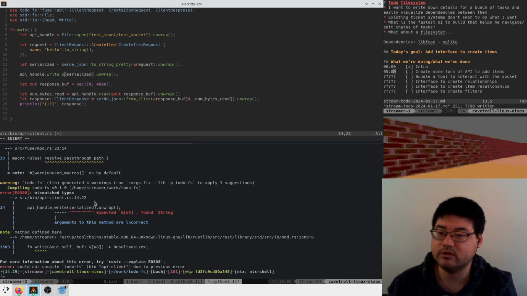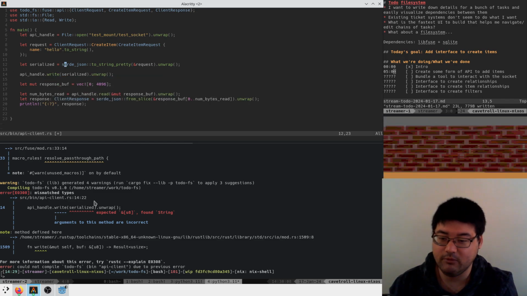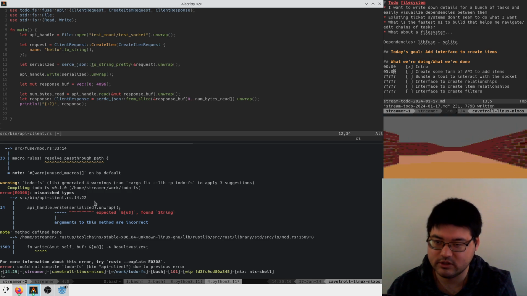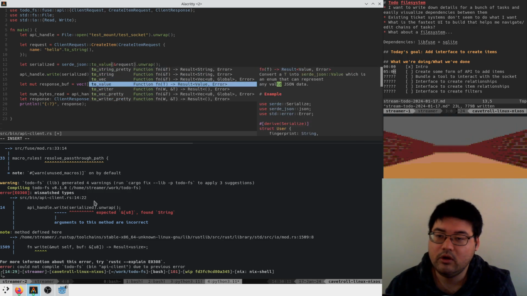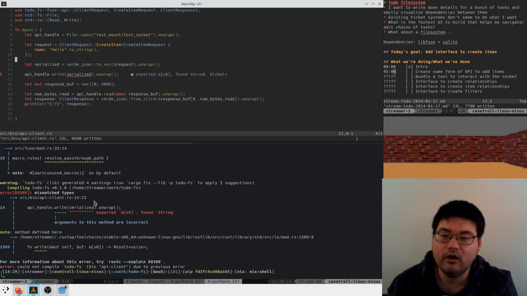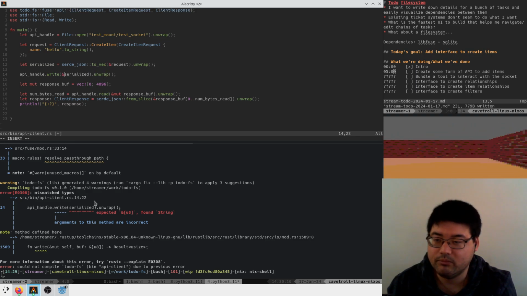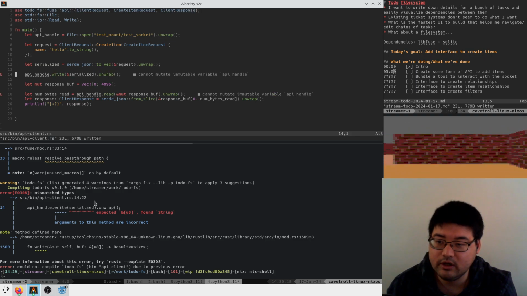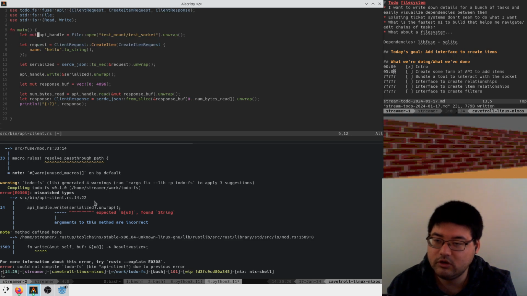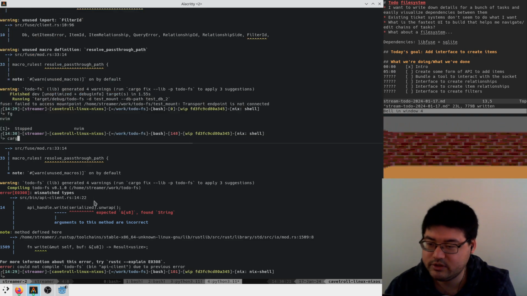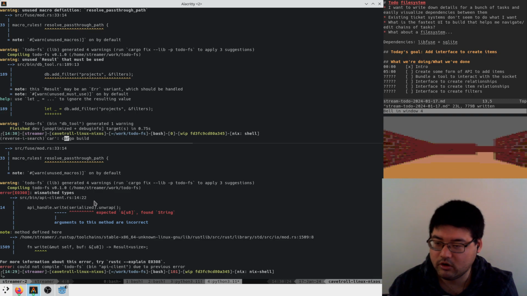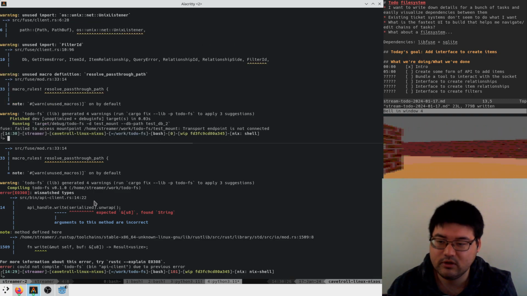Oh, this is right. This expects a buffer of U8. So can I just say to vec? And here I can put an ampersand. And API handle should be mutable. Cargo build. Okay, cargo run the to-do fs.